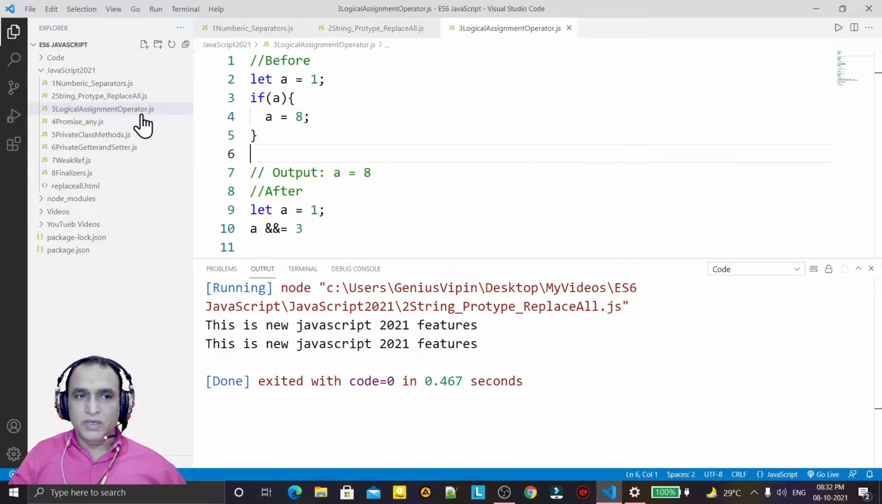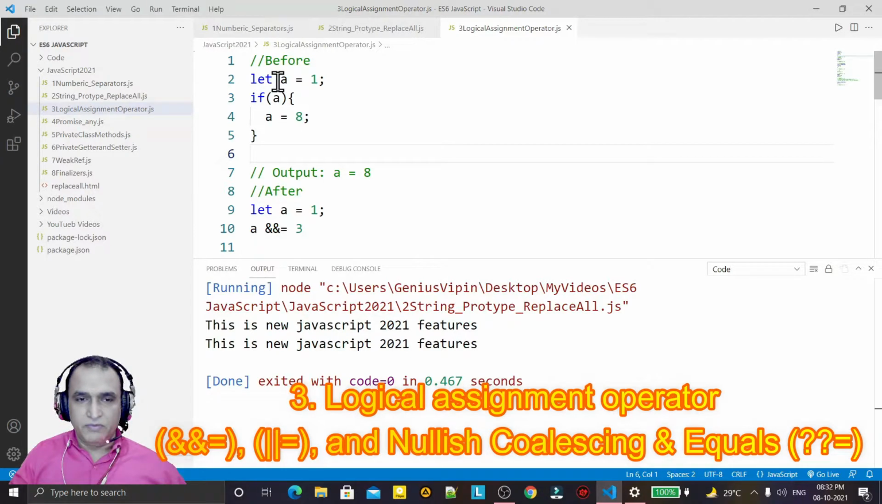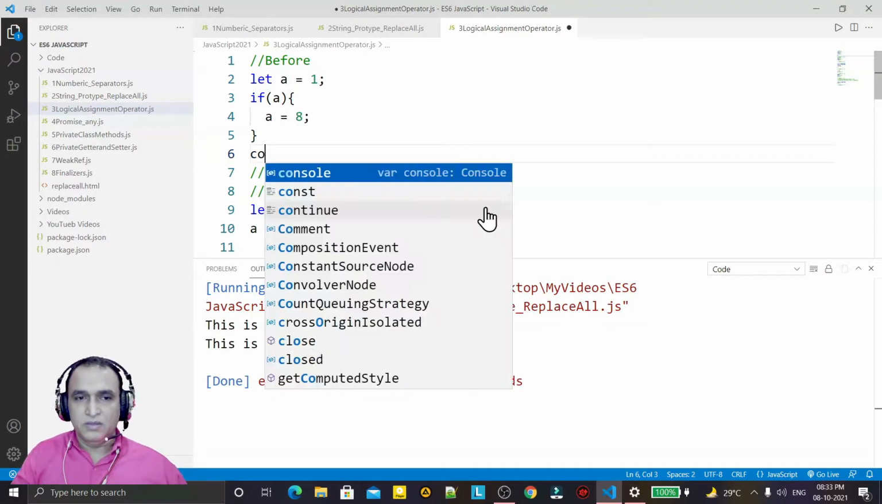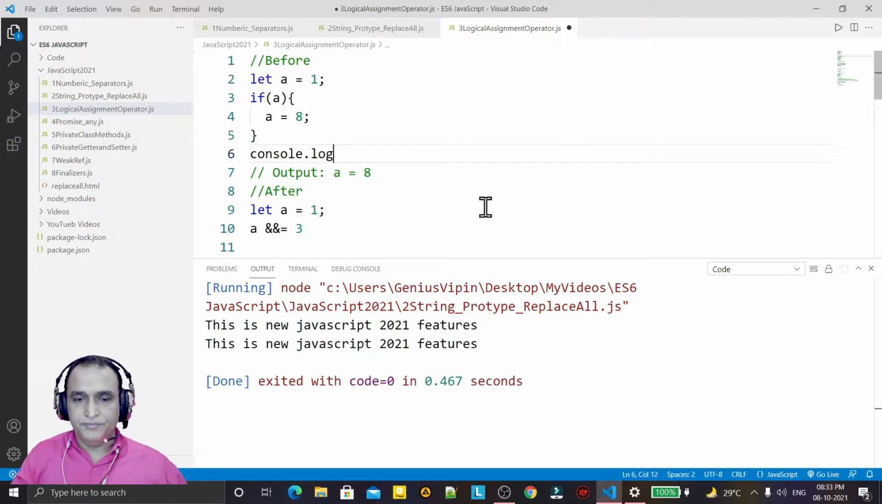Now the third one is some operators like this. We have to check that a is not null. If I say a has some value, then give a the value 8. That means if a is not empty, then we have to put some value. Now the answer is 8. You see, the output would be 8. console.log, and I say a, so the output would be 8.